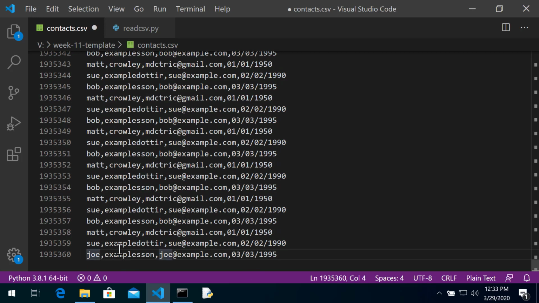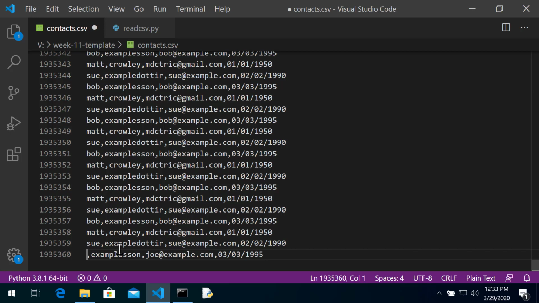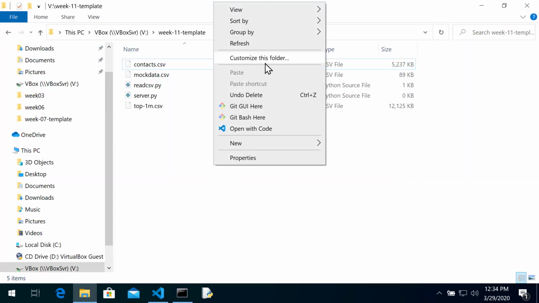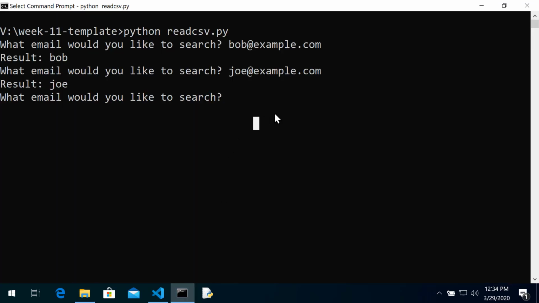At the very end here, we'll give this person a different name, Mike, and Mike at example.com. We'll save that file. It's going to take a second. So we have 1,935,360 lines in this file. Finally saved. Let's see how big it is. Refresh. Okay, 83 megs.